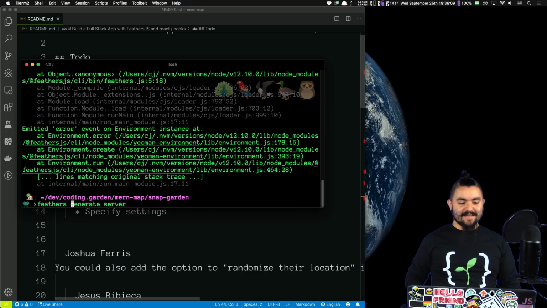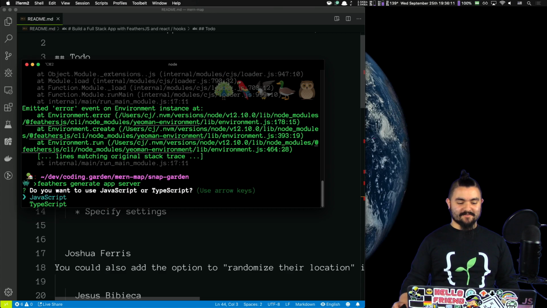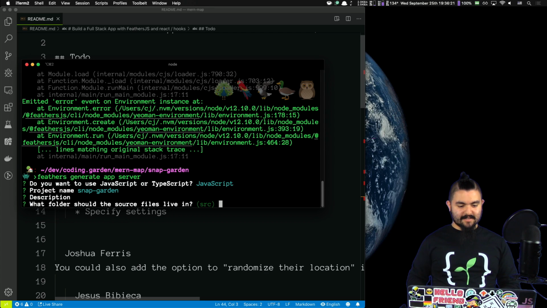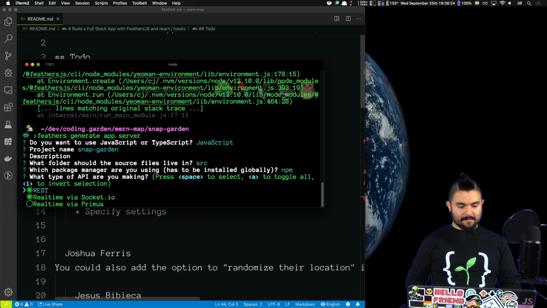Feathers generate app, and then the name is server. We're going to use JavaScript. The project name is Snapgarden. This might not create a directory. If not, we'll figure it out. Description, leave it blank. Source folder, we're going to use npm. We'll do REST and real time.